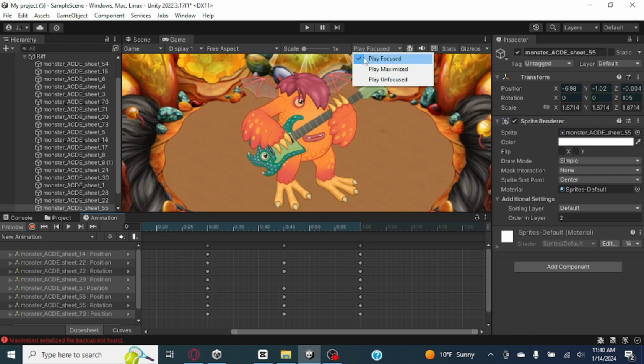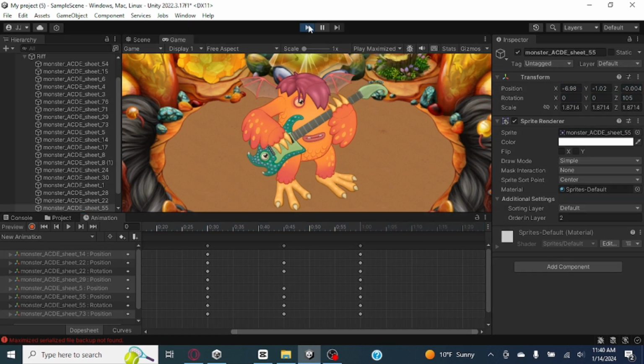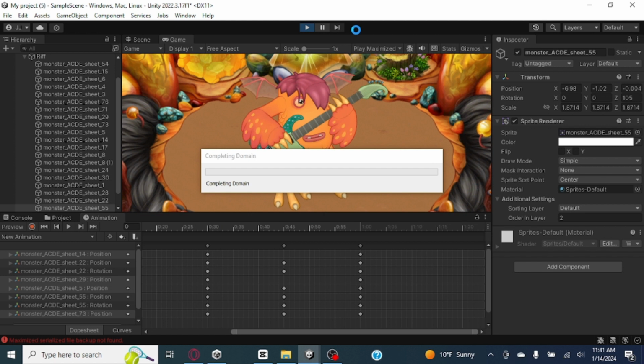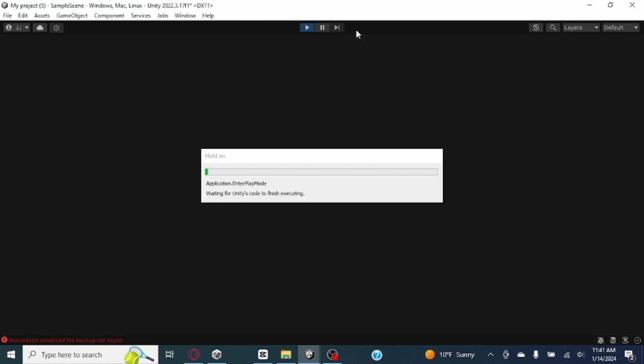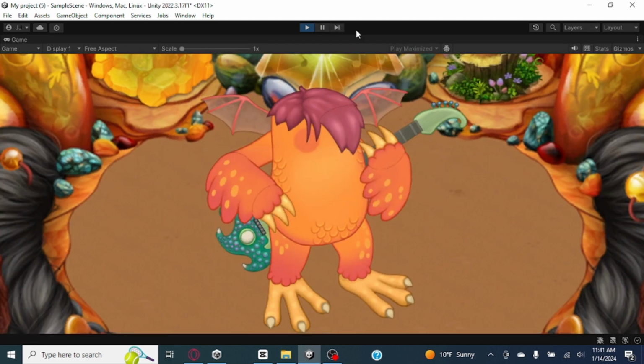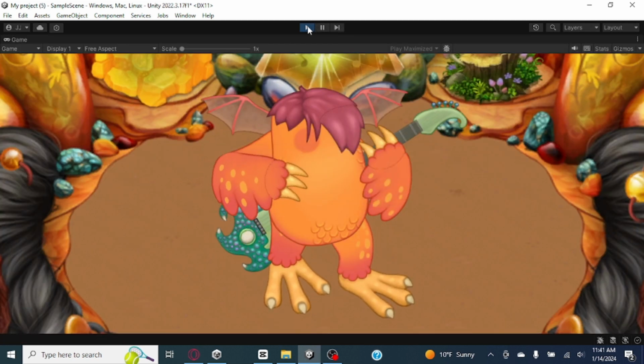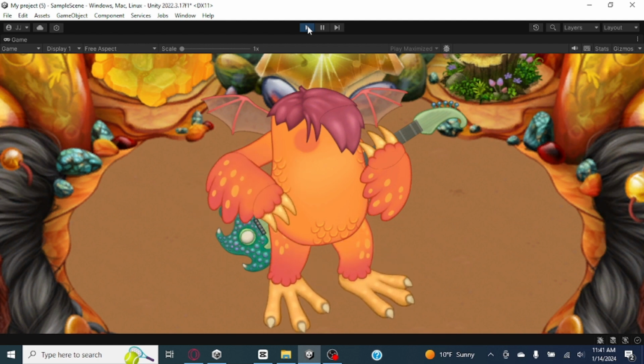And then what you want to do is set this to Play Maximized, and then when you play this, it'll do reloading or whatever, and then it will play it alone. As we can see, I messed up some layering, but it would work normally.